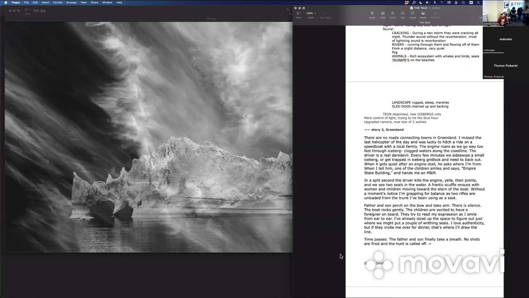When it gets quiet after an engine stall, he asks where I'm from. When I tell him, one of the children smiles and says, "Empire State Building," and hands me an M&M. In a split second, the driver kills the engine, yells, then points, and we see two seals in the water. A frantic scuffle ensues.